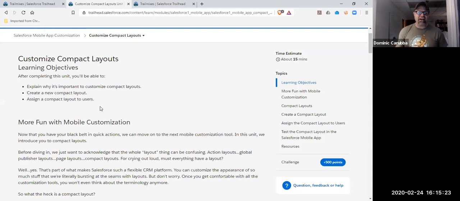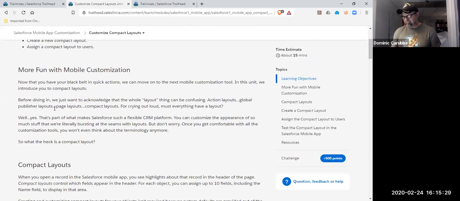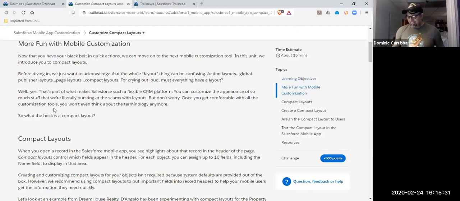I love this title: more fun with mobile customization. So, all right. The compact layouts can be a little bit confusing, as can anything else like it, because there's page layouts, compact layouts, buttons and actions, mobile page, all these things, right?